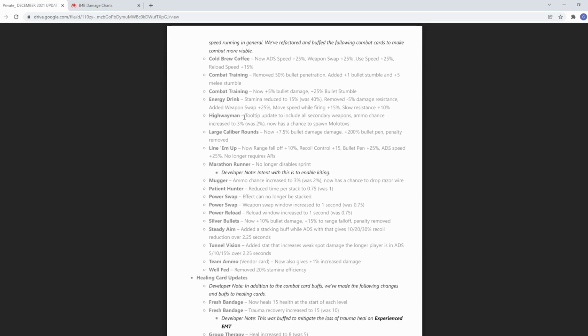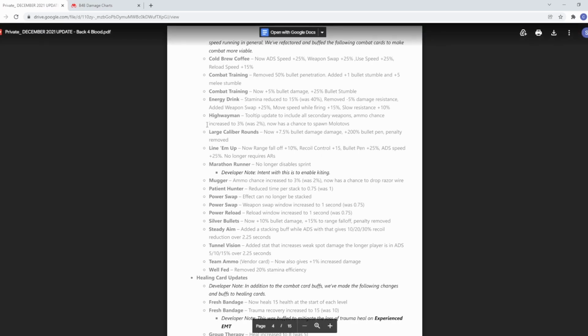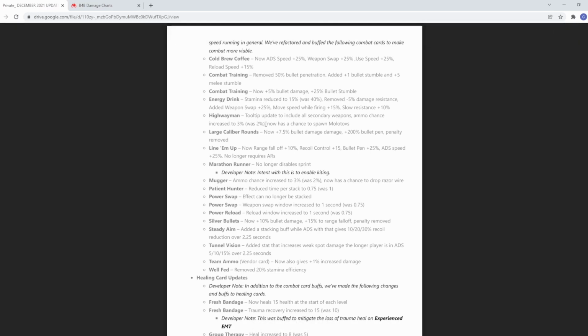Highwaymen, tooltip now includes all secondary weapons. I honestly wonder if that means melee weapons too. And ammo chance increased to 3%, was 2%. Now, at steady.s Discord, we recently found out that this is actually 20%. I'm guessing somebody put a decimal in the wrong place. Hopefully they found that and fixed it before they made it 3%, because ammo spawning at 30%, let alone 20%, is not okay. Like, basically, anybody can be Hoffman, and Hoffman is super Hoffman.